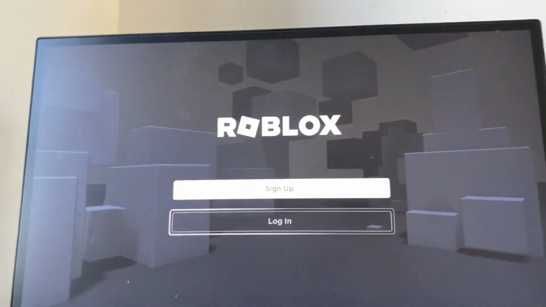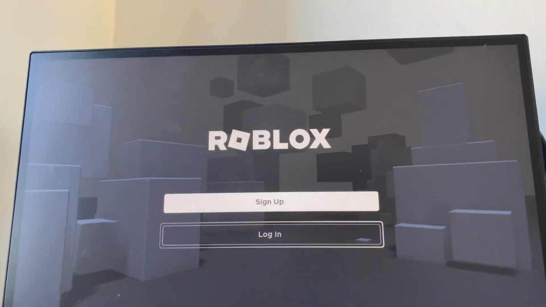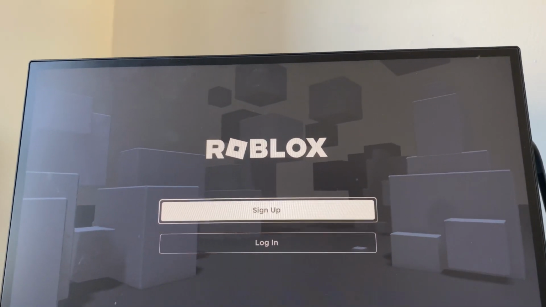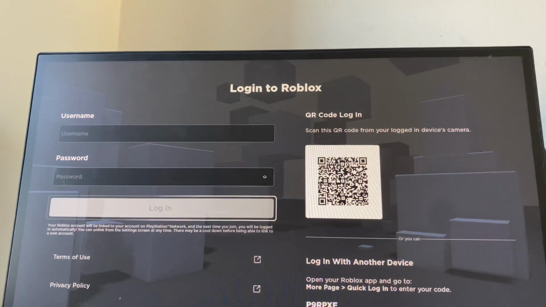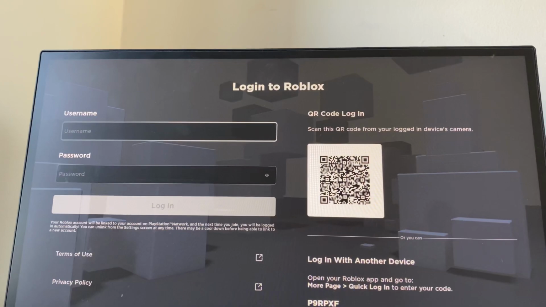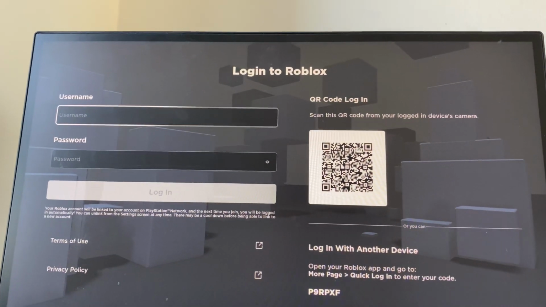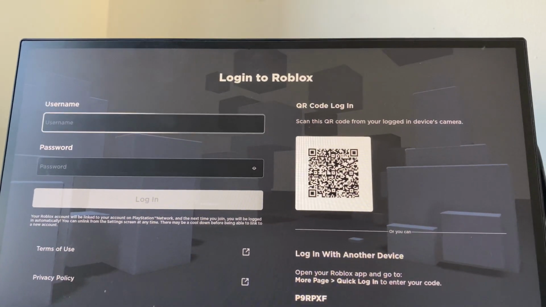How to fix not able to log in or sign up for your Roblox account. And if you're not able to log in, the best thing I can tell you guys to do is simply just forget password and then go on from there. Or you could also use the QR code. The QR code I've known has helped a lot of people with that as well.